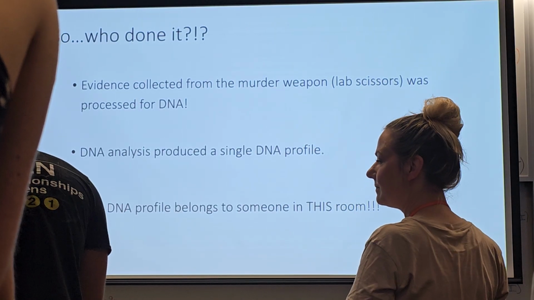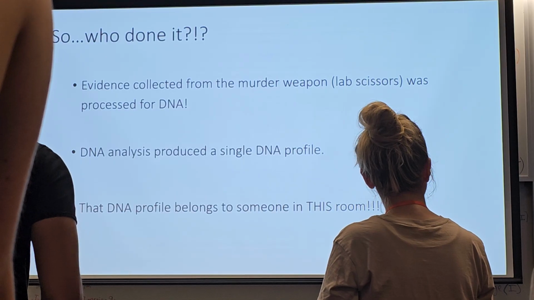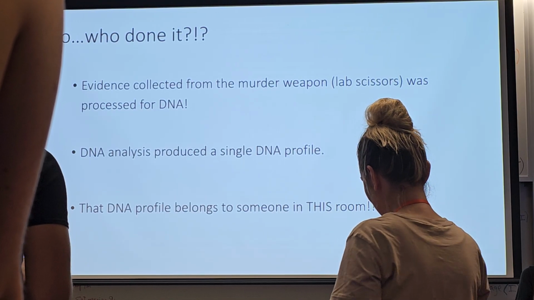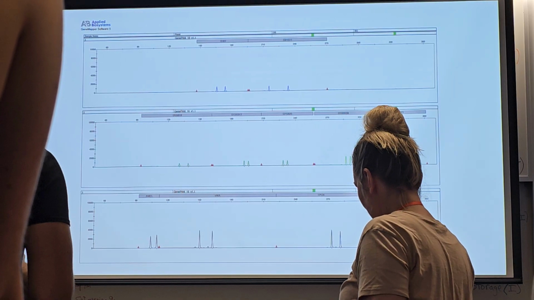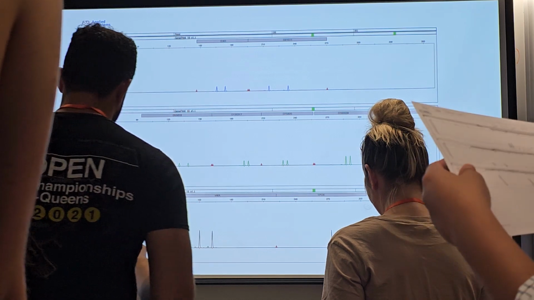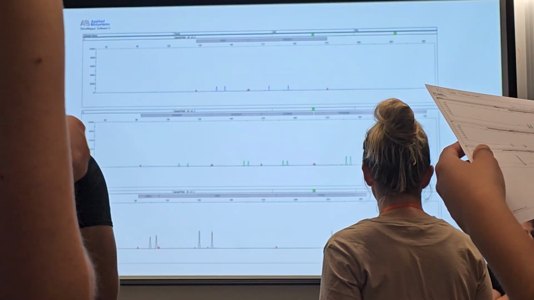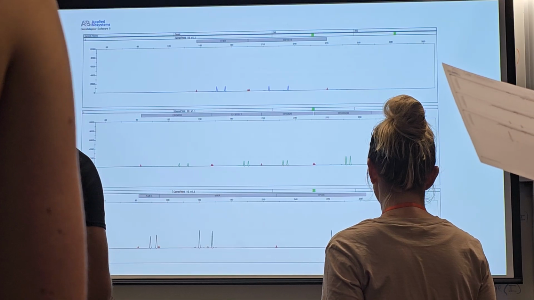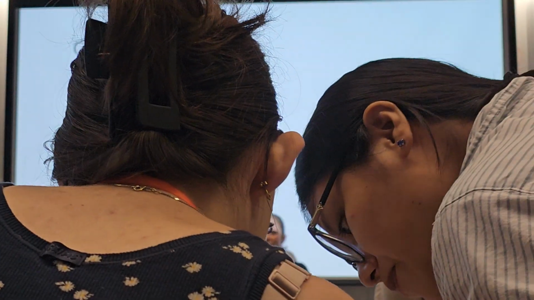Alright, so the next piece that I'm gonna put up is blank. I'm just showing you which shorthand repeat we're starting with, okay? So when you're looking at your chromatogram, I want you to look at the second window all the way to the right, CSF1PO, okay? Everyone see where that is? Alright. If you are not 11, 12, I need you to sit down. This DNA profile right here is 11, 12.